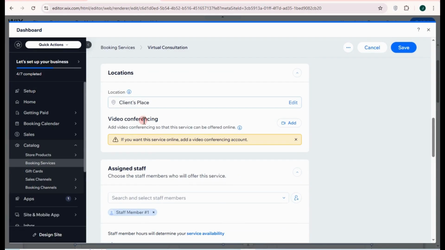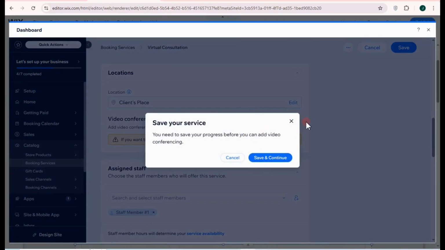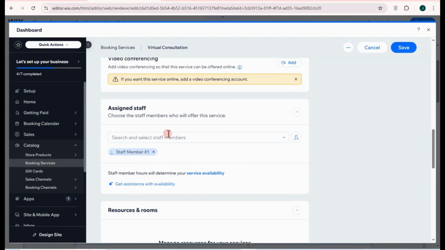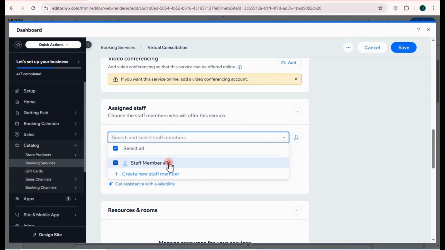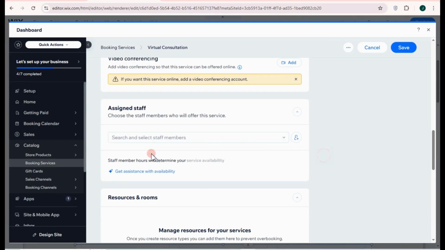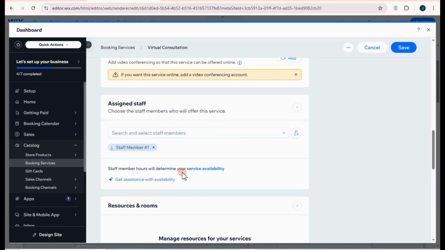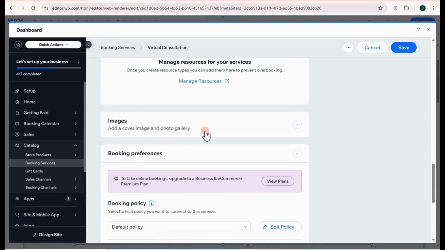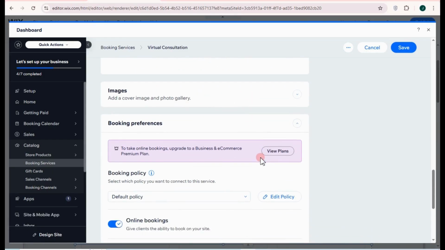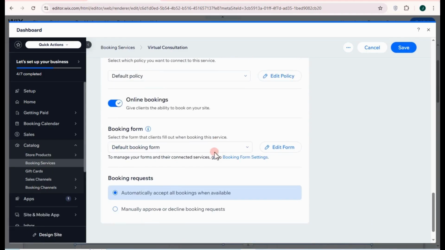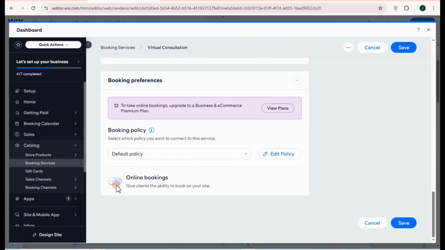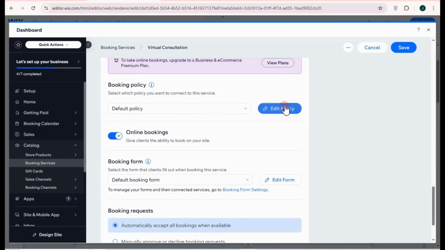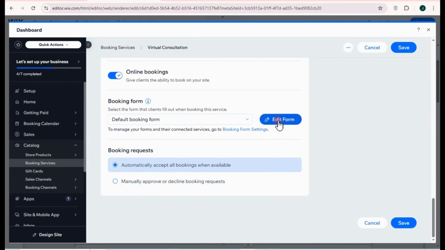And then for video conferencing, you can add video conferencing so that this service can be offered online. You can set this up right here. You can assign staff if you have other staff to meet the client or the customer. You can add this one right here. And then you can add images of your service consultation. You can use Canva for that. And then you can just toggle on online bookings. And then you can add a policy right here. You can edit the form. And then once done, you can now tap on save.